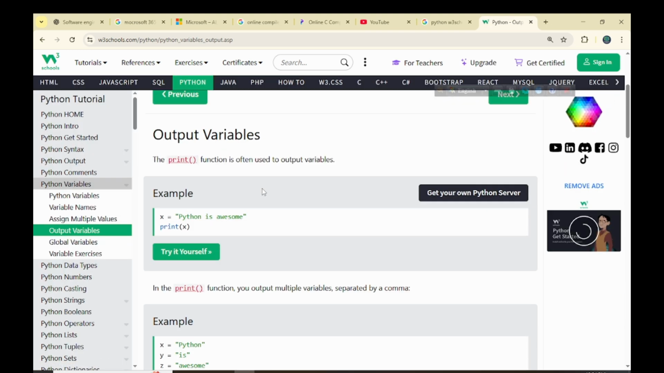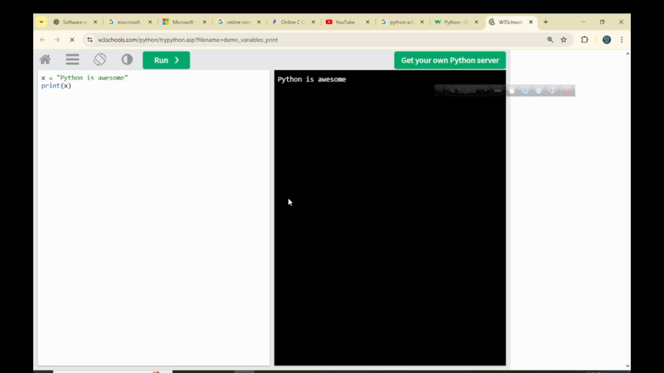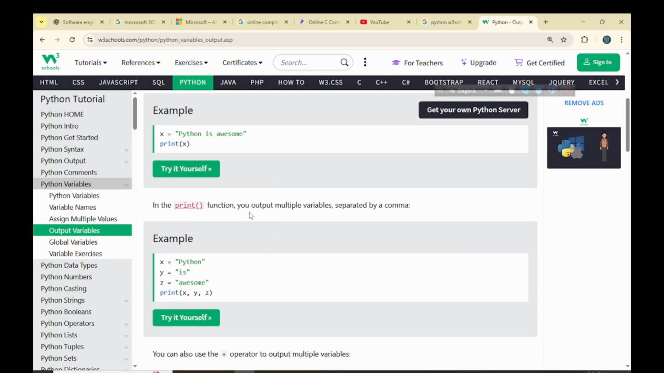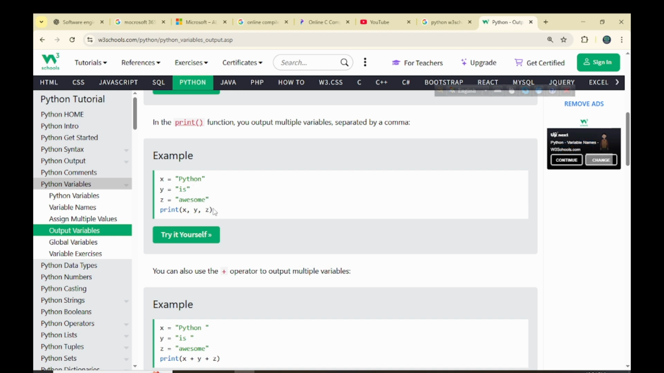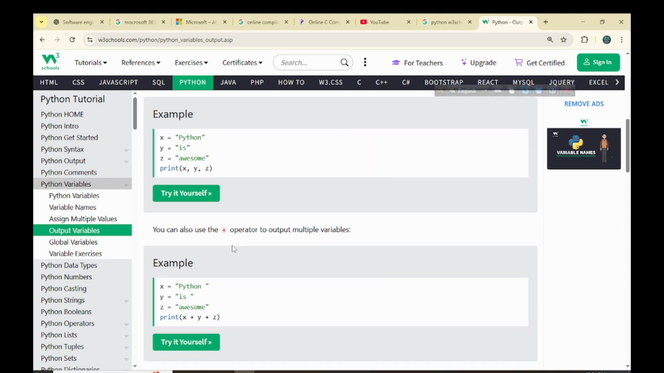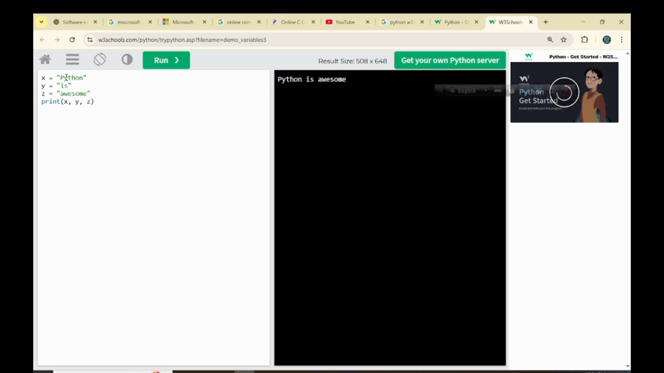Output variables. In Python, the print function is often used to output variables. So x equals Python is awesome, print x. In the print function, you output multiple variables separated by a comma. x equals Python, y equals is, z equals awesome. You can use the plus operator to output multiple variables, right? Python is awesome.